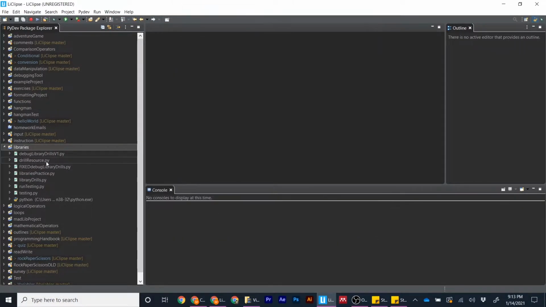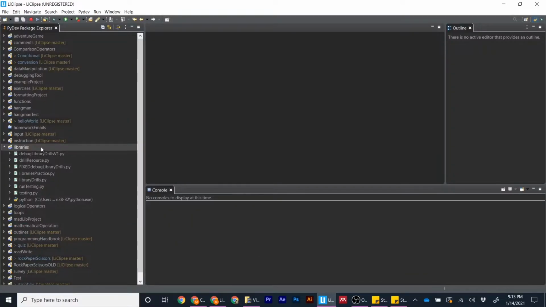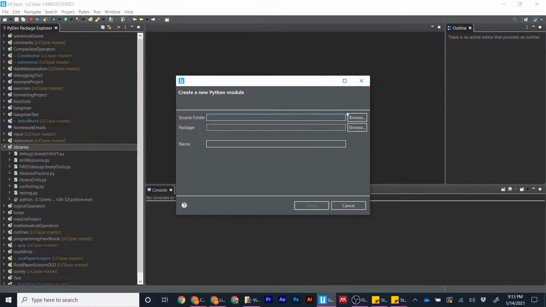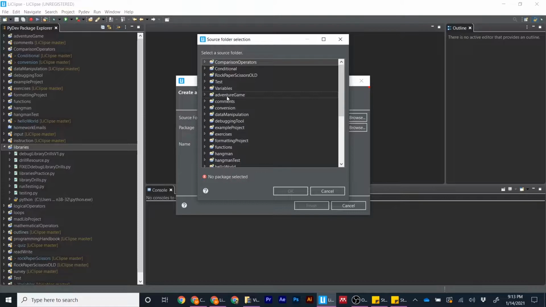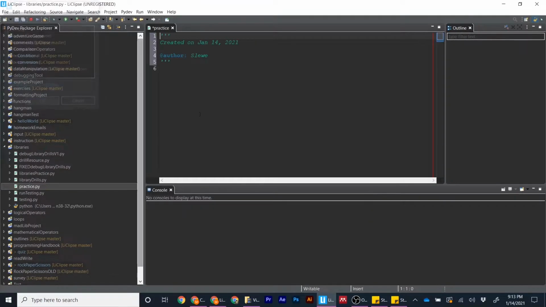I've already got one. Then you're going to go on to Canvas and download the libraries outline.py, move that into your libraries folder, and finish it as I'm going through this. So I'm going to go File, New, PyDev module. Make sure that I choose the libraries project folder, source, and then I'm going to name this practice, because I'm just going to go through this on the side.